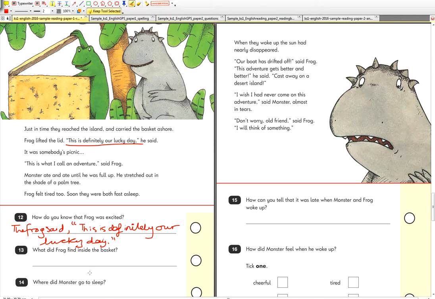What did Frog find inside the basket? So let's have, okay, go on there, Fatima. What did you find? Yes, he found someone's picnic. It was somebody's picnic. So what did Frog find inside the basket? He found, just say, a picnic. And in brackets, write down lots of food. That's what a picnic is. Okay.